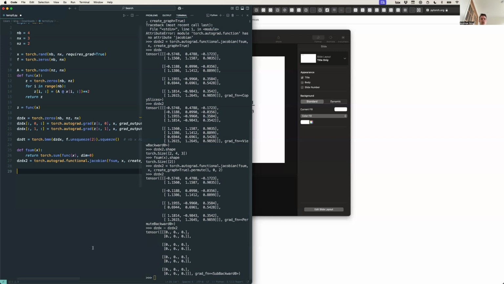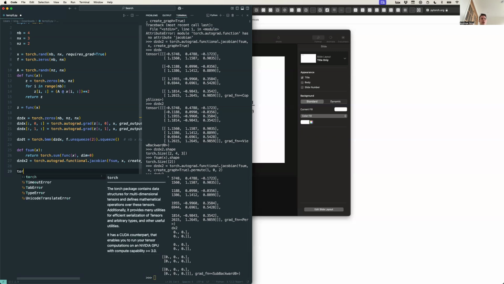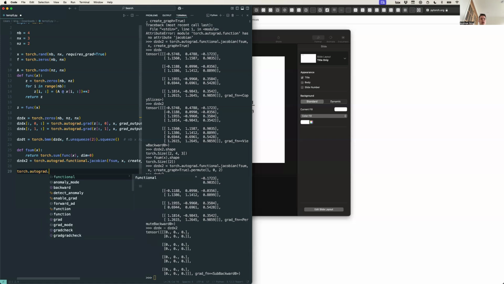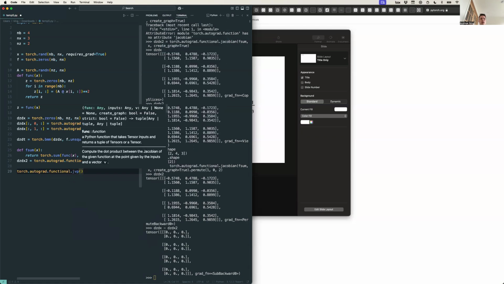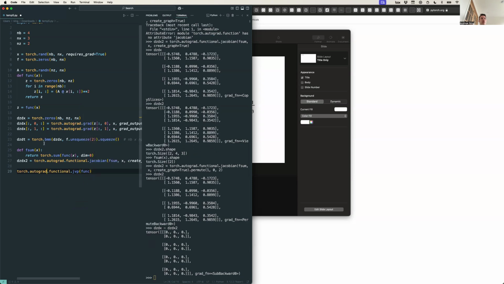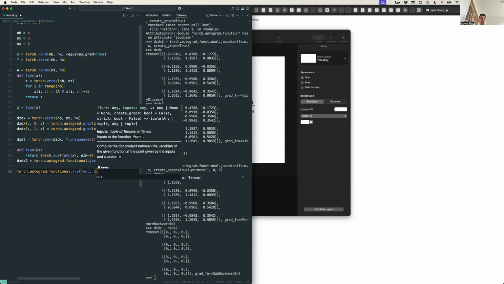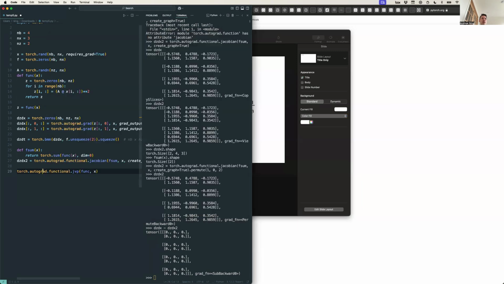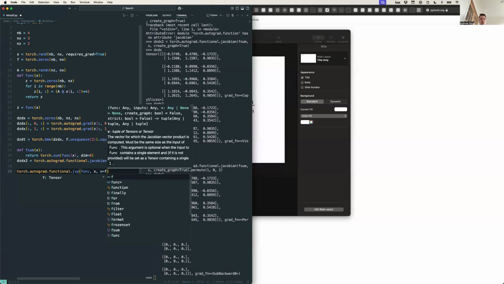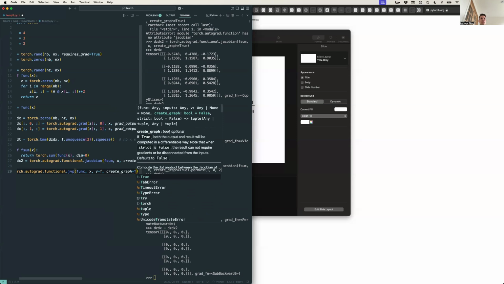So this is torch.autograd.functional.jvp, Jacobian vector product. So I give it the function that I want. That's this original function, okay, that I want to differentiate. I want to differentiate with respect to x. So that's this Jacobian portion, right, dz dx. And now I have to give it the vector. What's the vector that we're going to be multiplying by? It's just f. And then I need to create graph equals true.